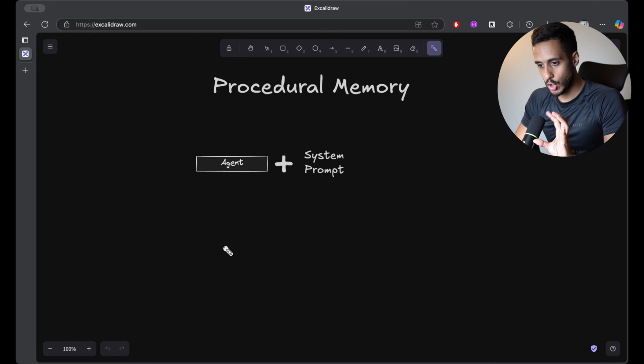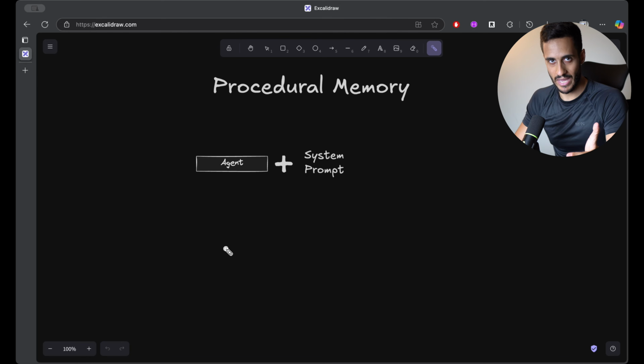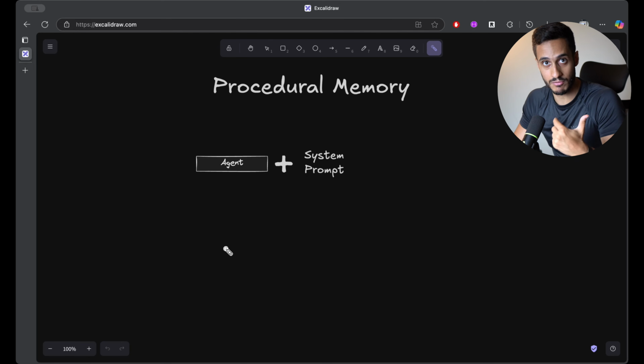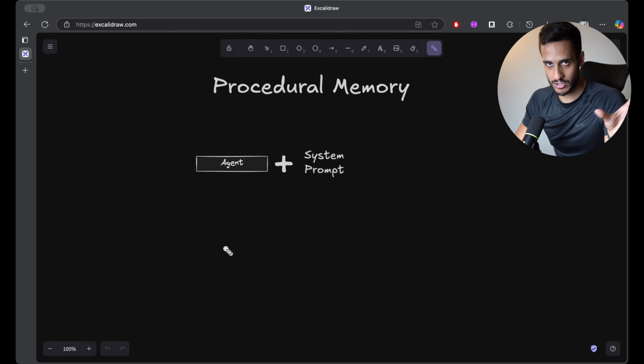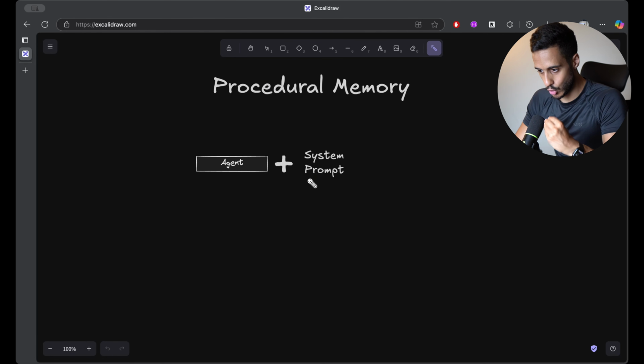So how do you control the behavior of the agent? That's the fundamental question that we have to ask. And the way you control the behavior of the agent, or one of the simplest ways to control the behavior of the agent outside of altering the parameters or the weights of the model, is actually via the system prompt. So you can have so much control over the agent behavior via just the system prompt.